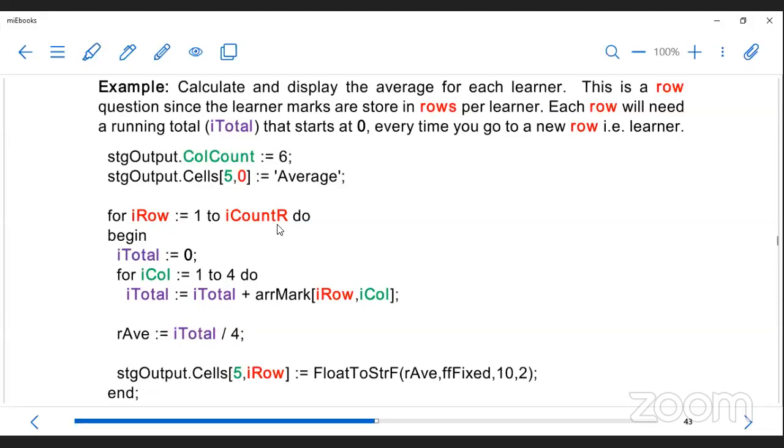So I'm looping from 1 to I-count-R. And that will loop through all my learners. But now I've moved initializing the total inside of my for loop for the row. This is so that I can get the total of each learner, and that if I put this I-total above this loop, it will add all the learners' marks together.